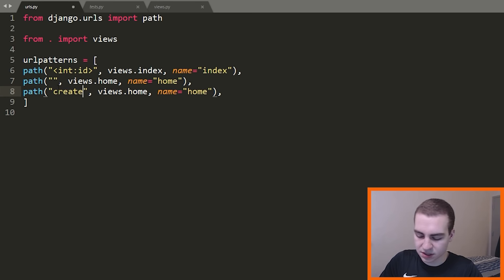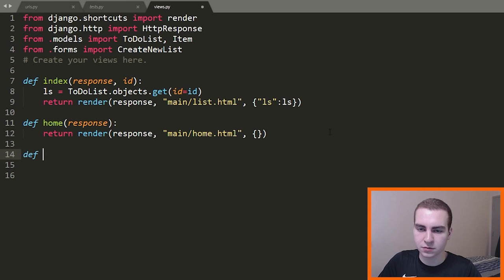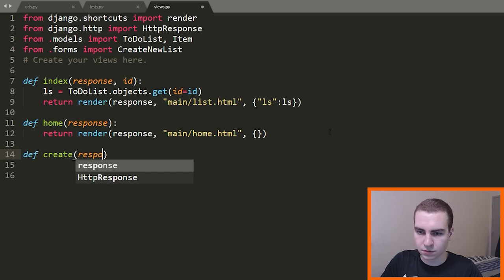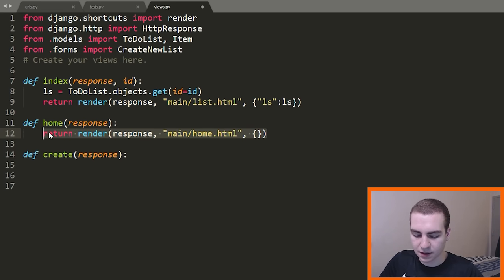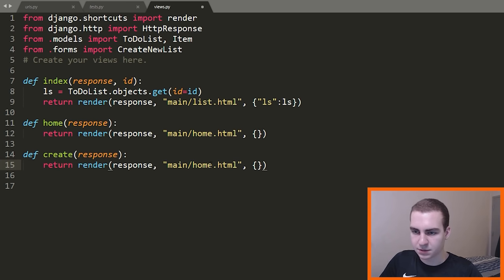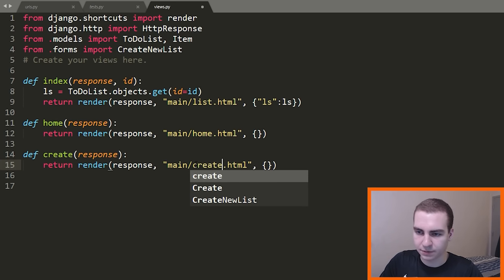So in this case, I'm just going to say that create will be where we want to go. And then we'll say views.create and we'll name it create like that. I think I can probably just put create like that too, but whatever, that's fine. Okay, so now that we've done that, let's go into our views file. Let's create a new function. We'll say define create, response like that. And then in here, we're just going to return the same thing, but we'll just change the file name to be create.html and we'll create that file right now.